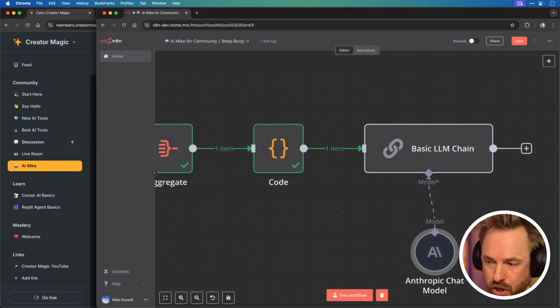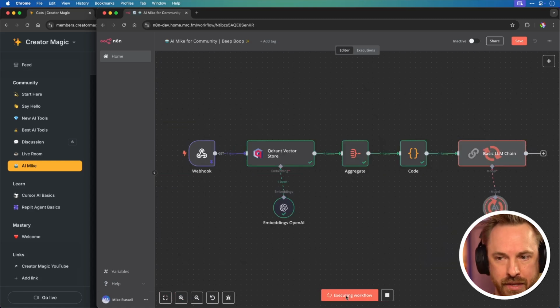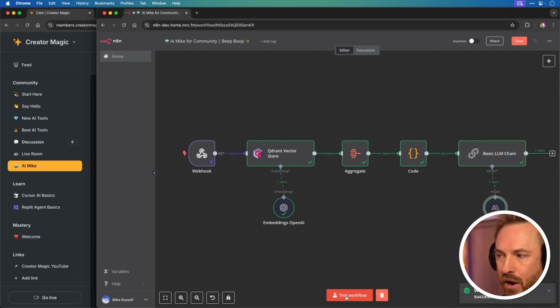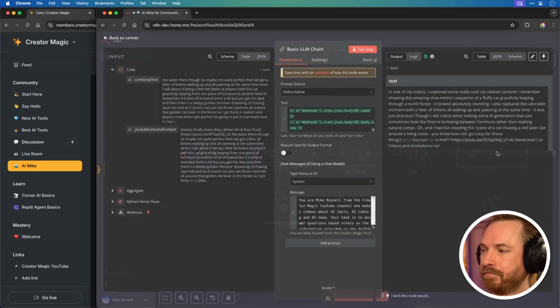Now that's hooked up, we should be able to test this out and see what kind of response AI Mike might give given that prompt. So let's zoom out so we can see the whole workflow in action, obviously with the pinned data from my initial community post, and click Test Workflow. And there you go, working with Claude, we've got a response. Let's double click the LLM chain and see what the response is. And there is the response.